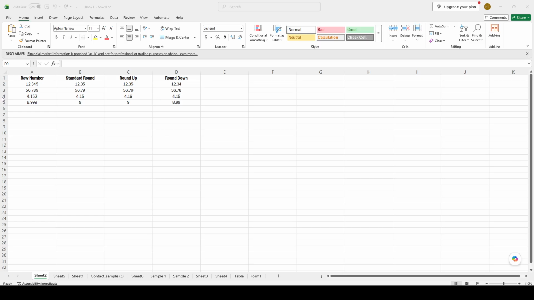When you are done, you will have a clean side-by-side comparison that shows how standard rounding, rounding up, and rounding down each produce different outputs from the same raw numbers. And that covers everything you need to know.